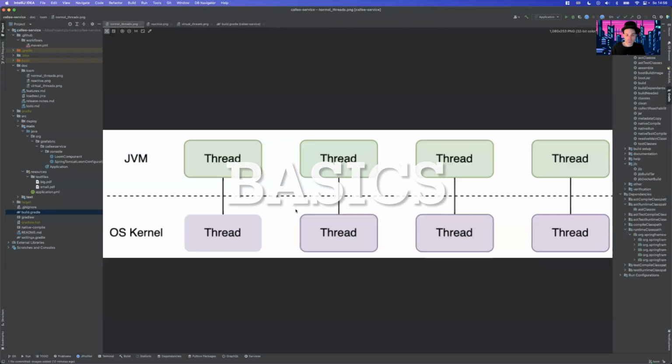So let's first start with the basics. Imagine this is a standard application where we have multiple threads inside our Java virtual machine. The problem is if we have multiple threads inside our Java virtual machine, these threads will eventually end up inside our operating system and then also inside our CPU. So while at first glance, it might be a good idea to spawn hundreds and hundreds of threads to execute things in parallel, this is not the way it's working.